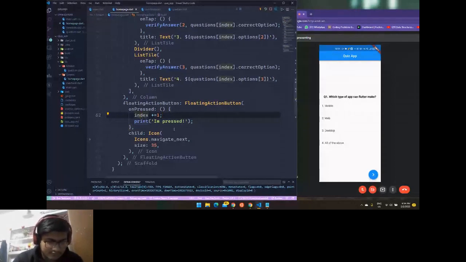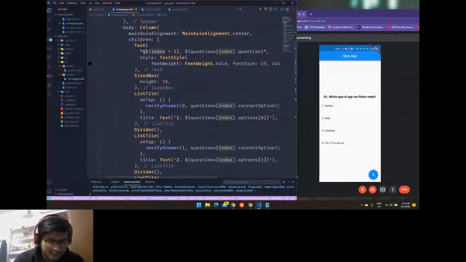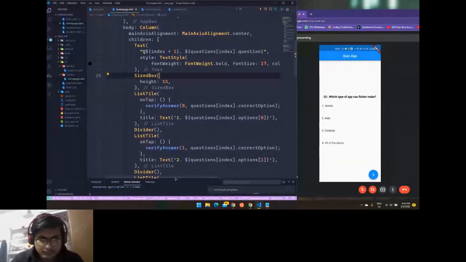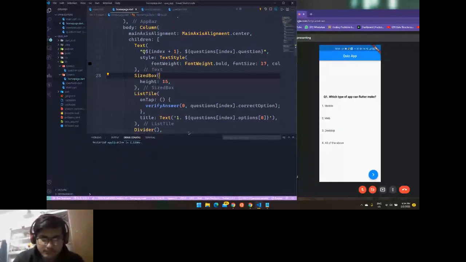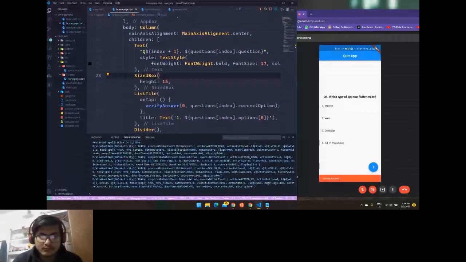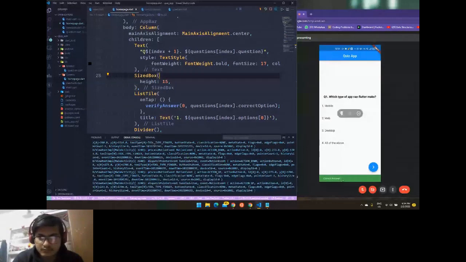What happens if I increment the index? It will change the question. Question index plus 1, it will change the question. Let's run and see whether it happens or not. Let me press it. It's the wrong answer. Let me press the right answer. Yeah, it's the correct answer. But see, our question didn't change actually.